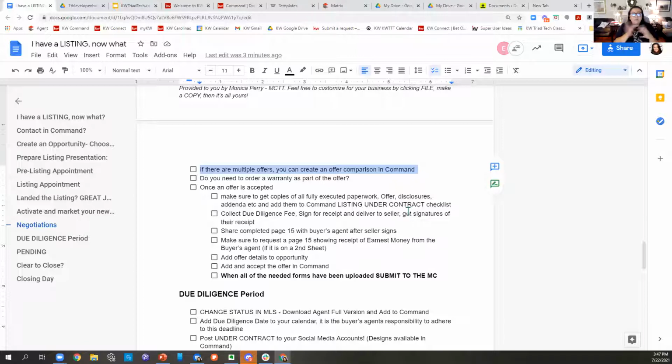Awesome. Okay. So once we have an offer accepted, make sure that we get copies of all of our fully executed paperwork, put it in that under contract file in Command, and get it turned in as soon as possible. Collect your due diligence fee. Make sure that you get that delivered to the seller and get their signatures for it, and make sure that you get the earnest money signature back from the buyer's agent, who more than likely took that to the closing attorney's office. Add your offer details to your Command opportunity. Accept the offer in Command so that you can get ready to move into your commissions phase in Command, right?